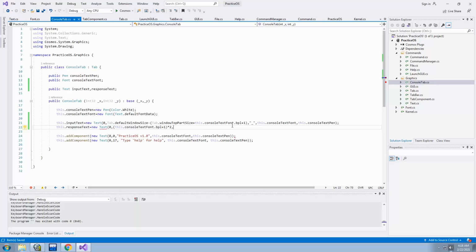And now we have the text which is set to blank for now because we have no response yet. And then we just want the font and the pen.